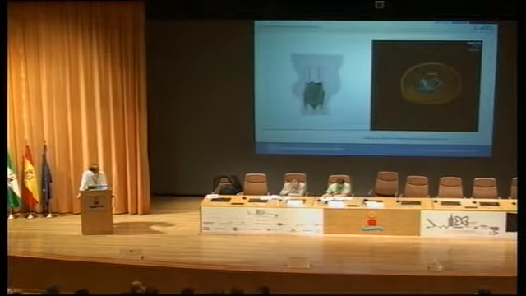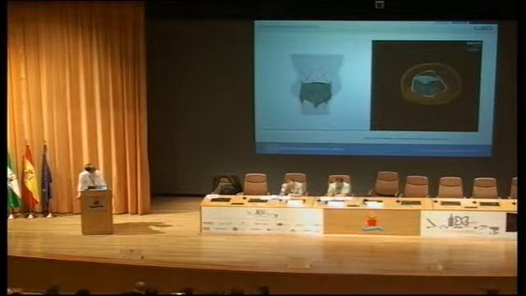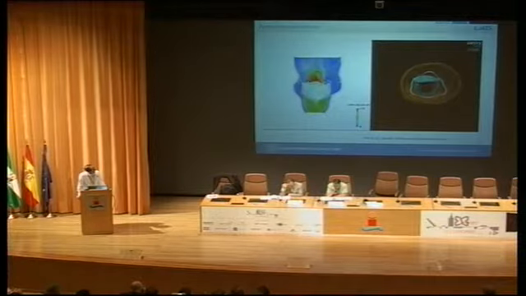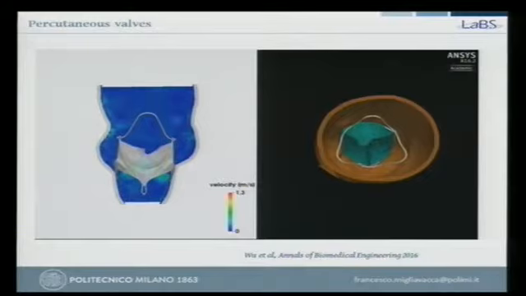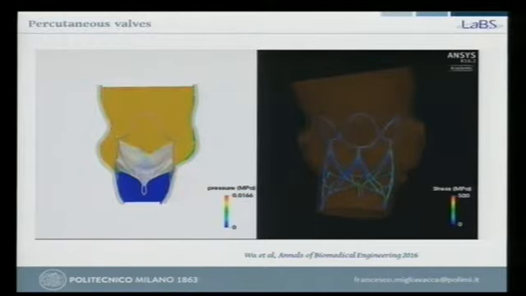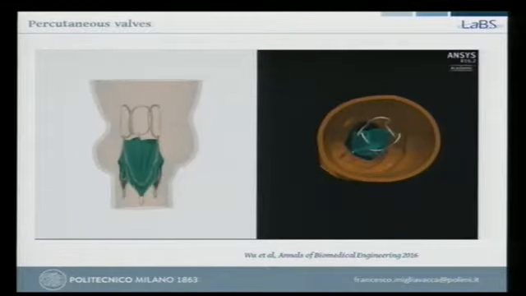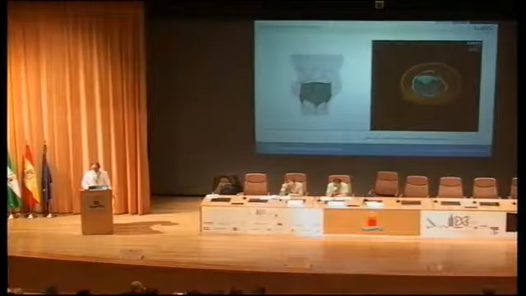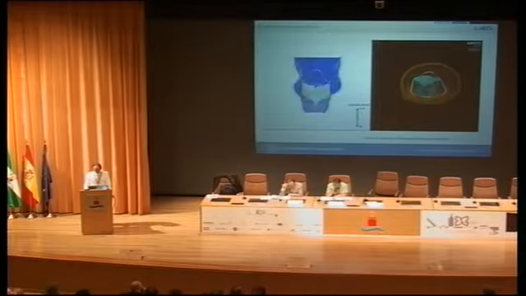Here is the video which summarizes all the simulation with the crimping, with the interaction with the aortic root. The aortic root is elastic, so it moves, and on the right side you have the stress. You can observe also that the valve moves inside, and you can evaluate also the reaction force on the aortic wall.